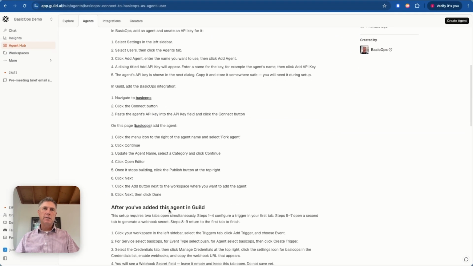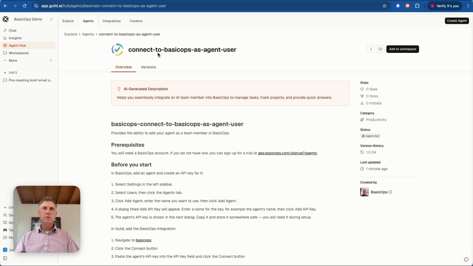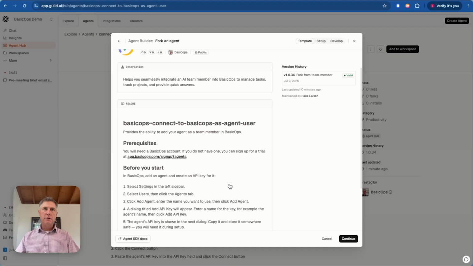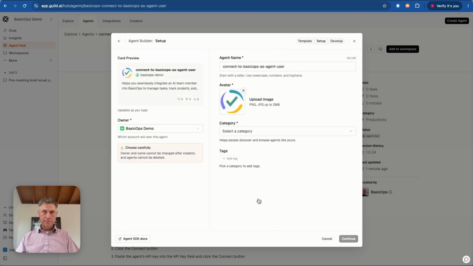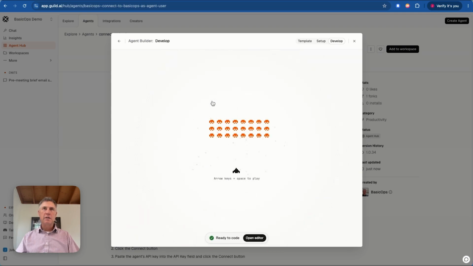All right, so back to our instructions. The next thing we're going to do, on the BasicOps agent page, is click the menu icon to the right of the agent name and select Fork Agent. So you scroll to the top, where it says the name of the agent, and you say Fork Agent. From here, you hit Continue. You select the category that you want this to be in, you can add your agent avatar, and you can create the agent name. I'm going to give it Demo as the agent name, and then we're going to hit Continue. And it's going to start creating the scaffolding.